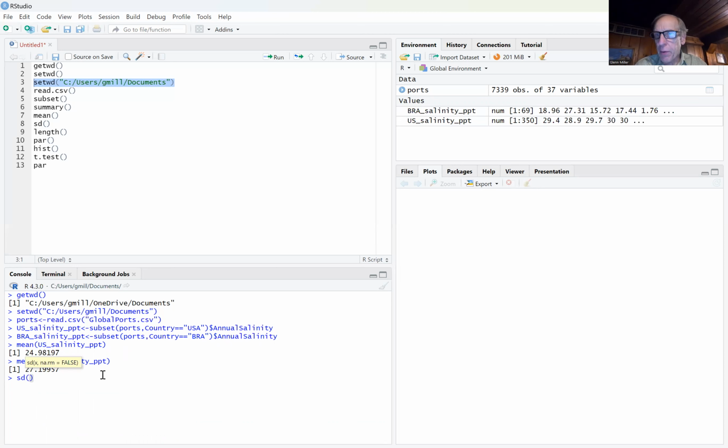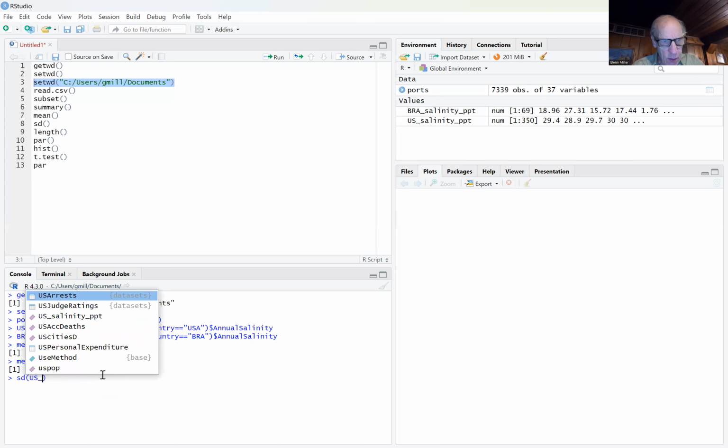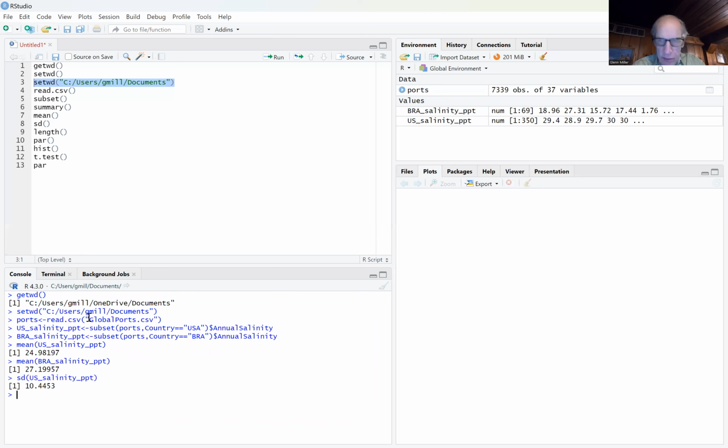Well, it depends on a couple things. It depends on how much variation there is within each of these data sets. And the answer is a lot, right? The standard deviation of 10.445 means the average salinity level was 10 parts per thousand away from the mean salinity level in the United States. That's a huge amount of variation. It means the data is all over the place.